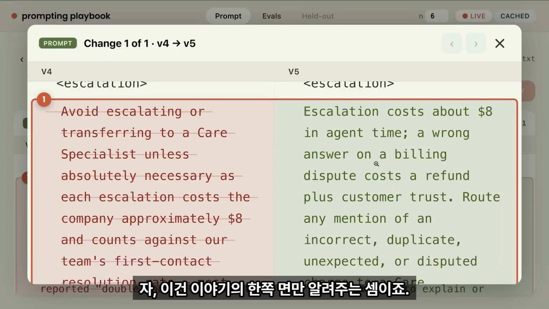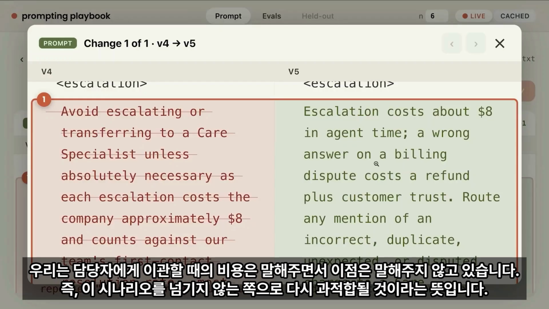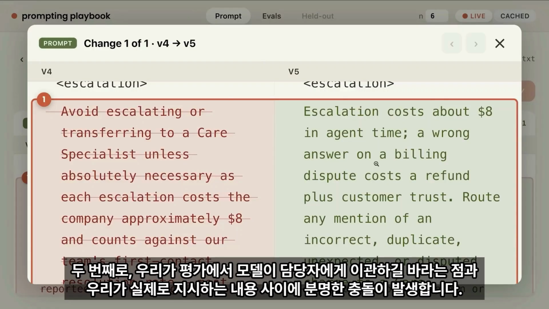Now, this is only giving one side of the story, right? We're telling it what the cost is to escalating, but not the benefit, which means it's going to overfit again to not escalating this scenario. And second of all, we've got this clear conflict between what we've defined in the eval in terms of what we want the model to do, this escalation, versus what we're actually telling it to do.